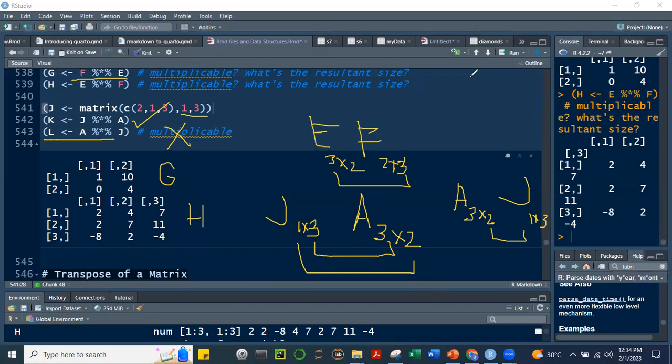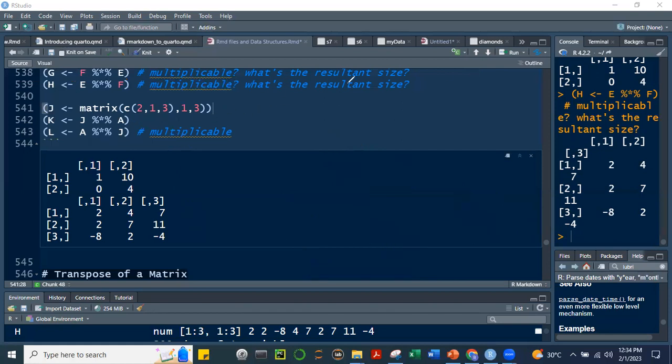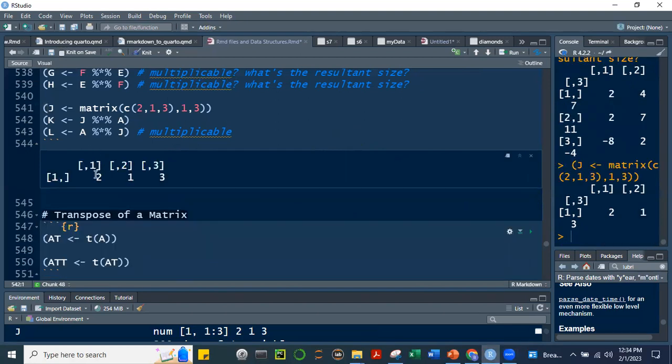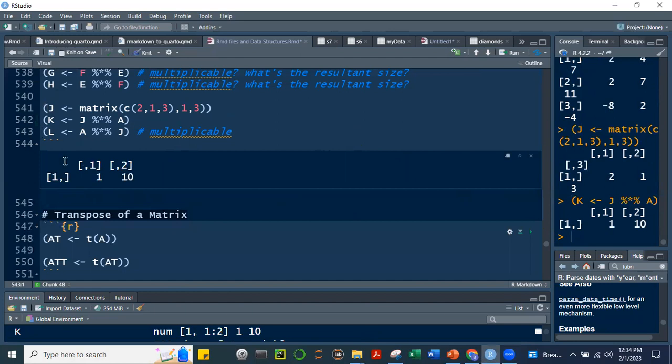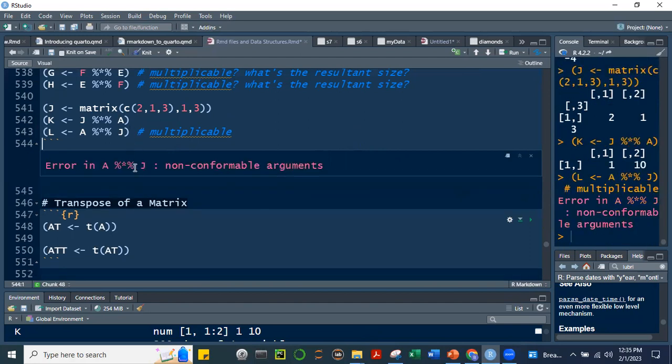So let me clear the drawings. And then let's run this first. I'm going to run J. So this is J. It's a 1 by 3 matrix. So let's generate K, which is J times A. So this is K. K is, as we said, a 1 by 2 matrix. And let's generate L. Okay, error, non-conformable arguments. So A times J cannot be multiplied.